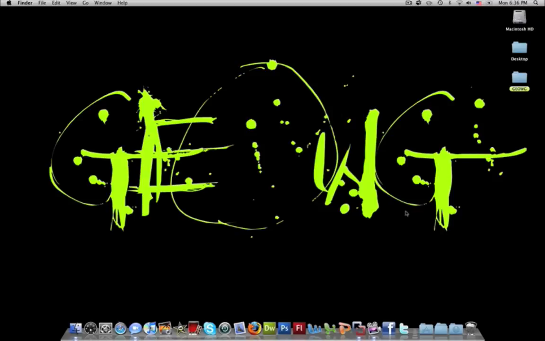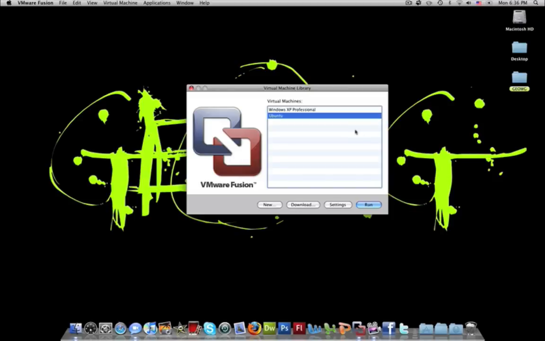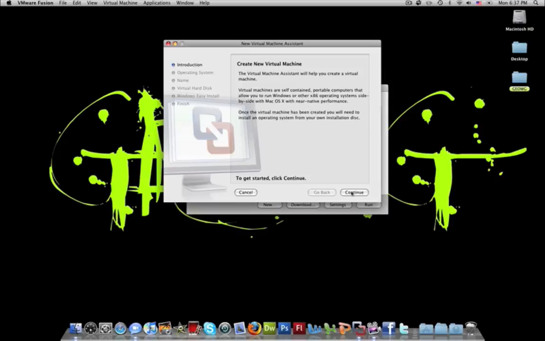Okay, let me just go ahead and show you it. Once I click on the VMware Fusion icon, these are all the operating systems I already have installed. Now say I want to install a new operating system. Obviously I have to have the bootable CD or somewhere where you can boot up an operating system from, and you just click on new.